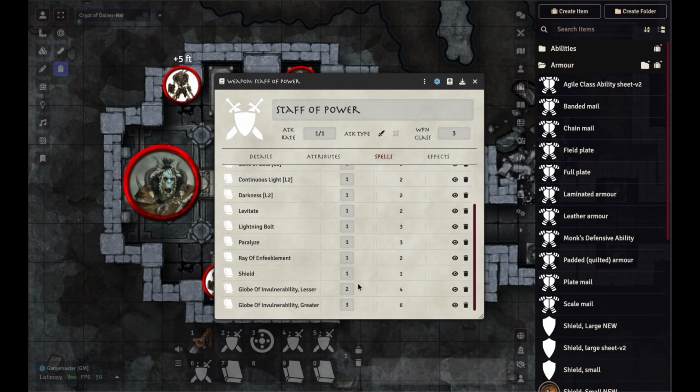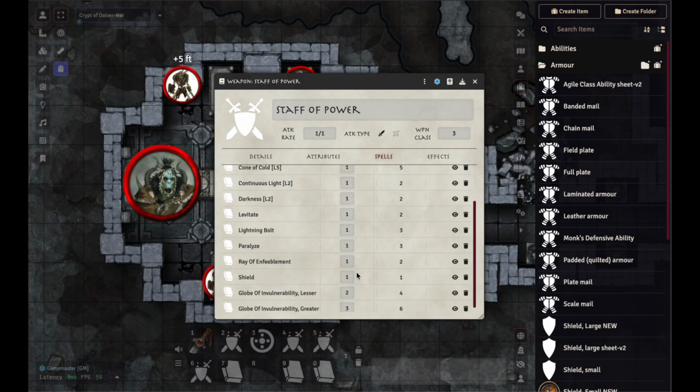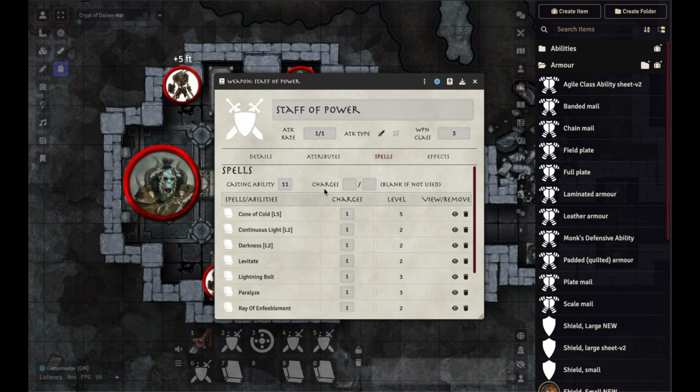So you can sort them in whatever order you want. You can assign charges. Some spells use more charges than others. You can have the total casting ability. You can actually randomly roll the actual charges that are available in the item, whatever they might happen to be, or leave it blank if you're not using charges. Then the spells can just be cast without it. But if you have the charge numbers set up, it will actually subtract your charges when you're casting your spells.